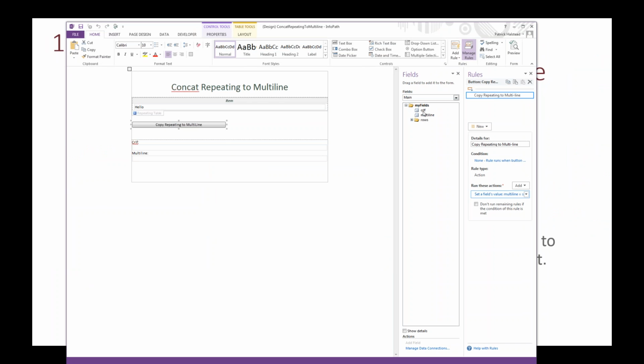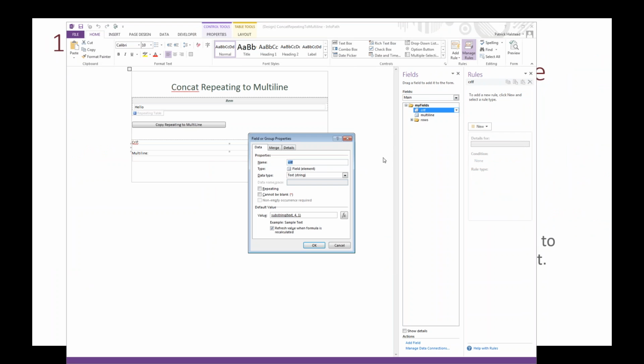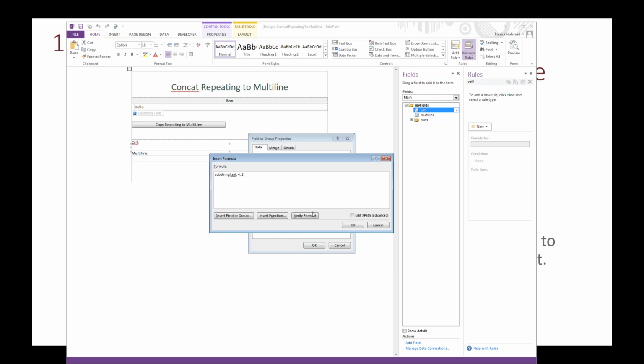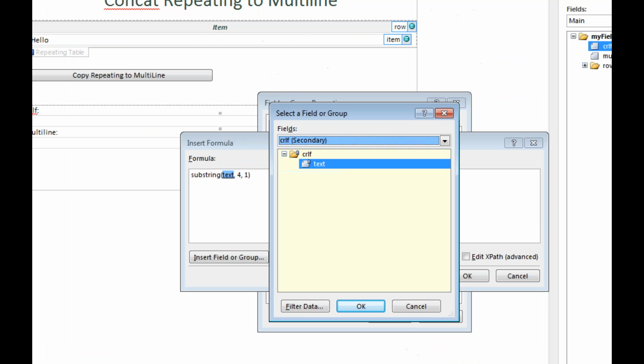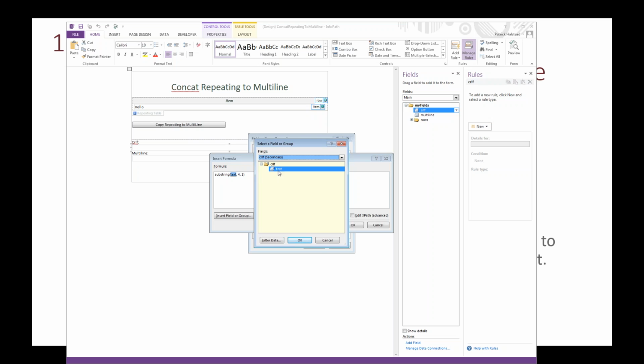Well, if you look at this form, I've got a field here that is setting the CRLF, the carriage return line feed, and this is setting it equal to the substring of the text. So what on earth is this? This is the secret sauce here to this technique. So I have a secondary data source where I've actually loaded this special text that has the carriage return and line feed in it.